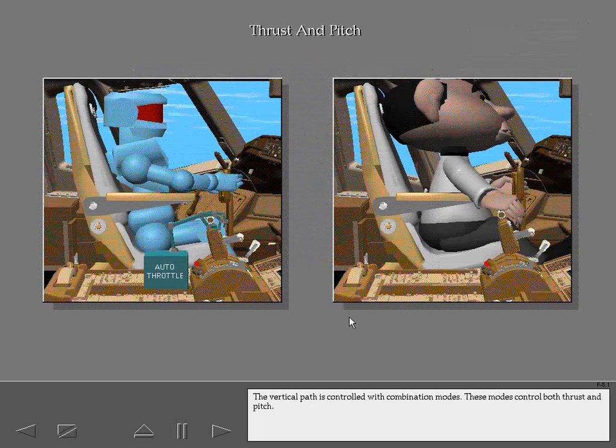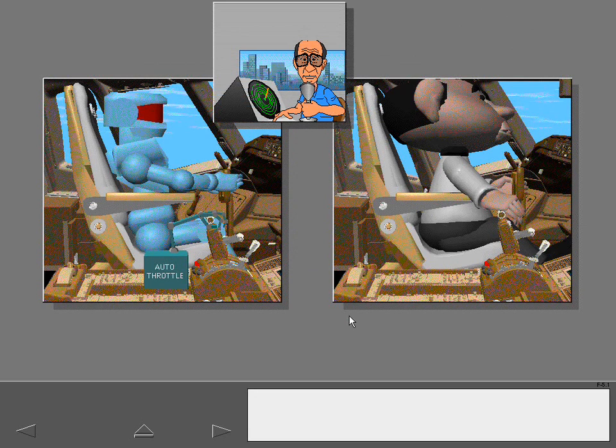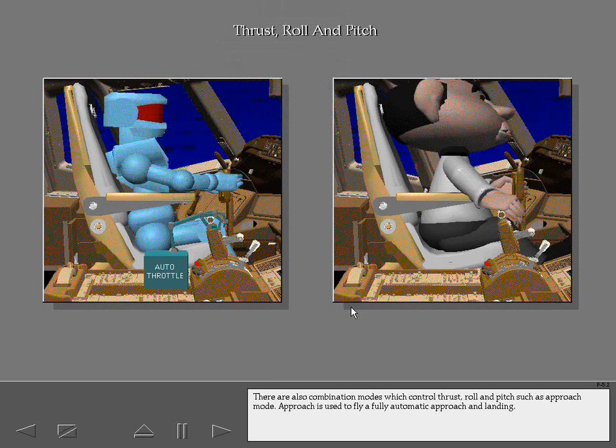The vertical path is controlled with combination modes. These modes control both thrust and pitch. There are also combination modes which control thrust, roll, and pitch, such as approach mode. Approach is used to fly a fully automatic approach and landing.